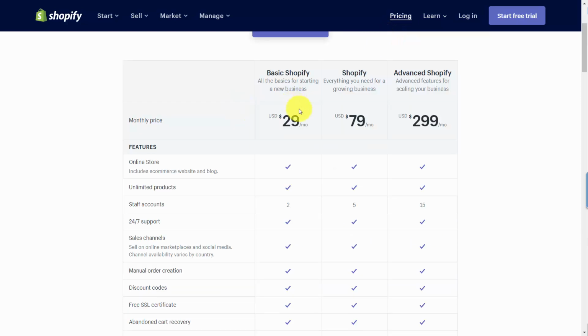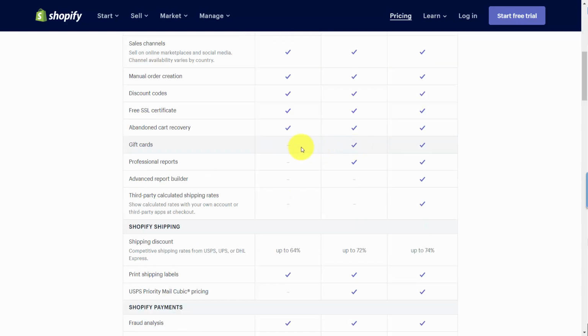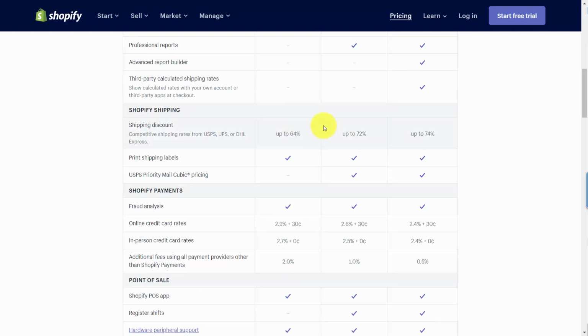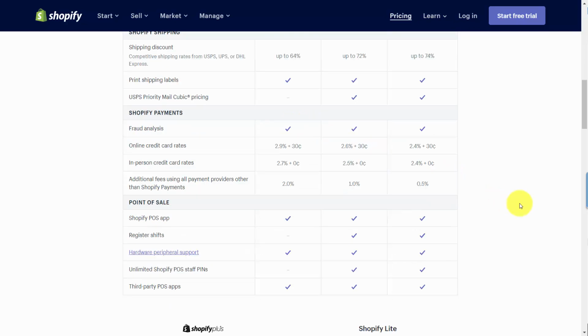You'll notice that as of the recording of this video, there is a basic plan, a middle tier plan, and an advanced plan. You'll see here that the lowest plan does not include gift cards or professional reports, nor does it allow for advanced reports and third-party calculated shipping rates. You'll also see that when it comes to shipping, there are discounted rates when you use their system. You'll also see that there is a slightly higher transaction payment rate for the basic level.